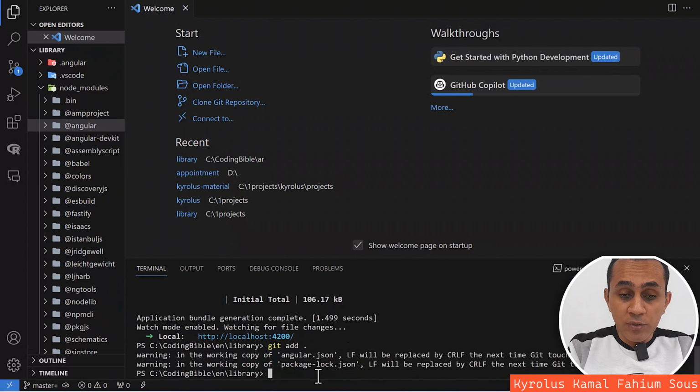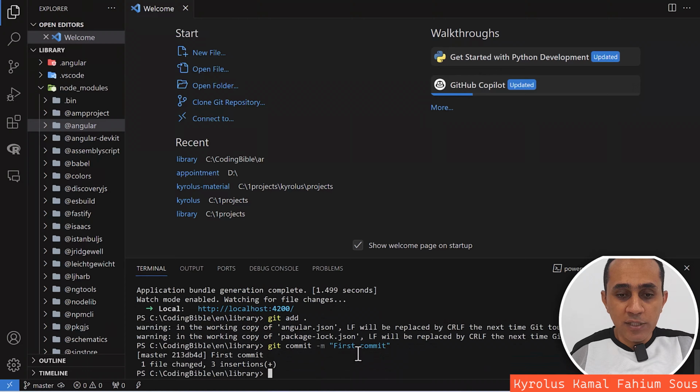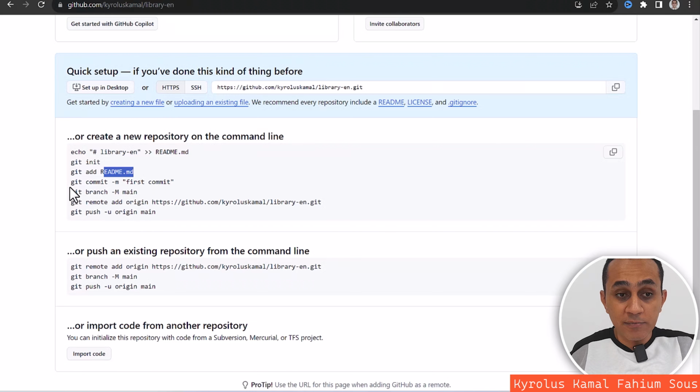Okay, now we will write git commit -m for message, and then we will write, for example, a message for the first commit. Try to make your message clear because maybe we need to return to previous commits, so make it clear. Now we will do the next step, which is making the branch, which is main.